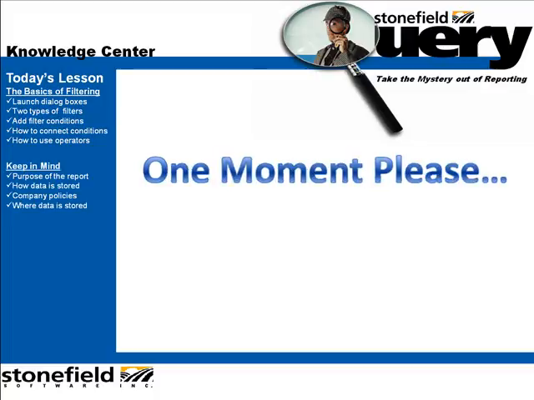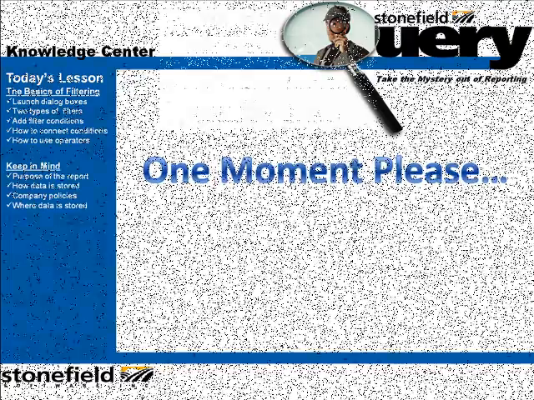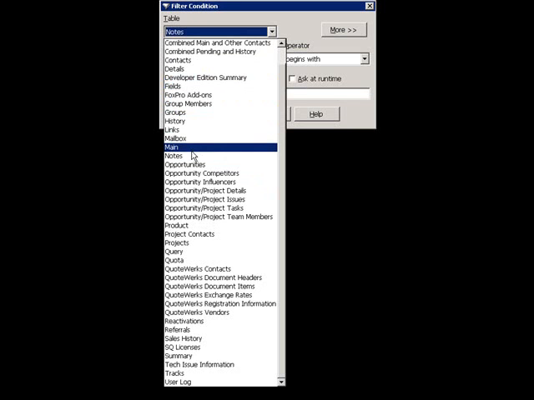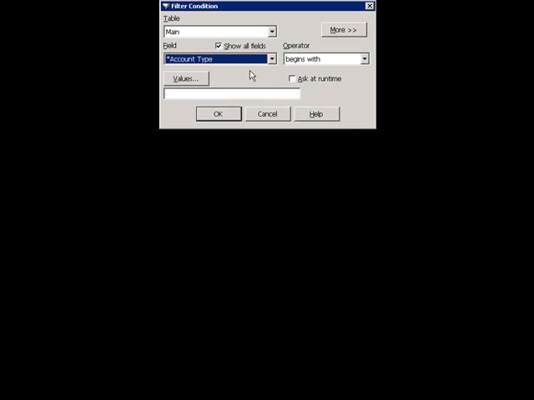Let's proceed to the filter condition dialog box. Stonefield Query's filter condition dialog box is very easy to use. The information that you need to create a new filtering condition is stored in easy-to-use drop-down menus. The first step to setting up a new filtering condition is to choose the table and fields in which your data is stored. We are going to build a condition that will source out the prospect types in this database. I already know that this information is stored in the main table in the account type field.